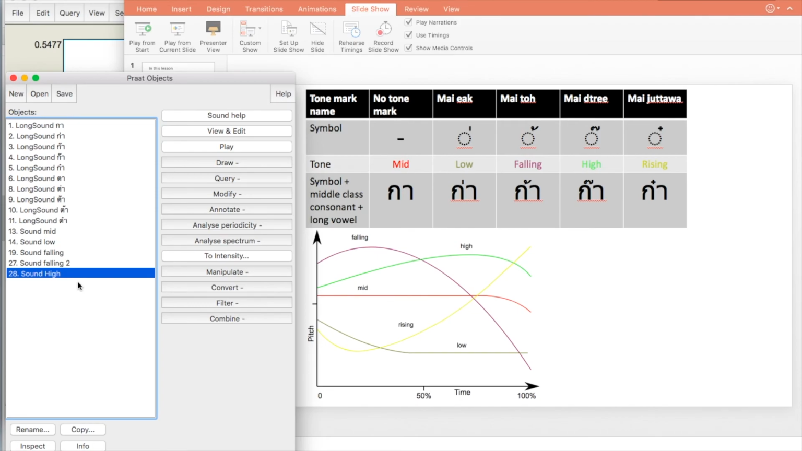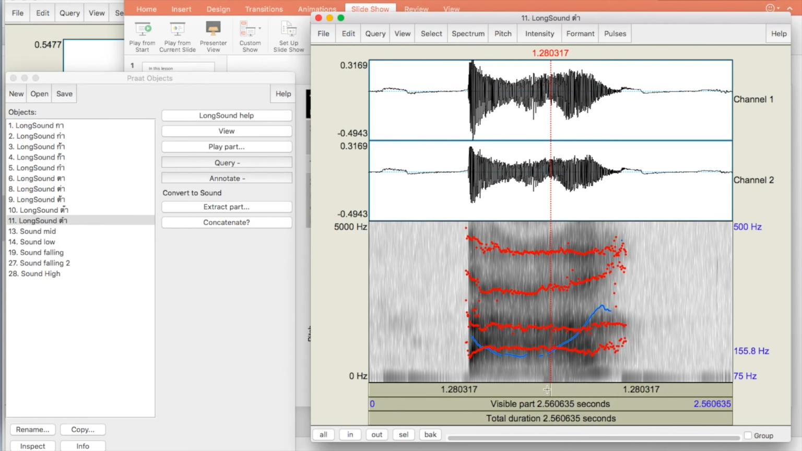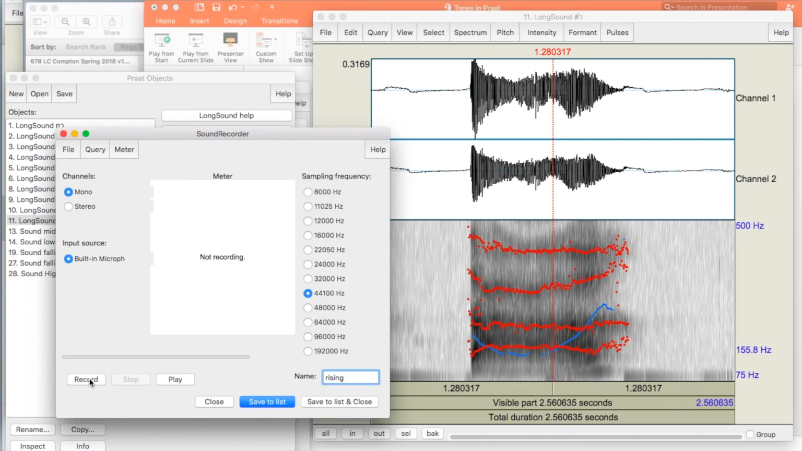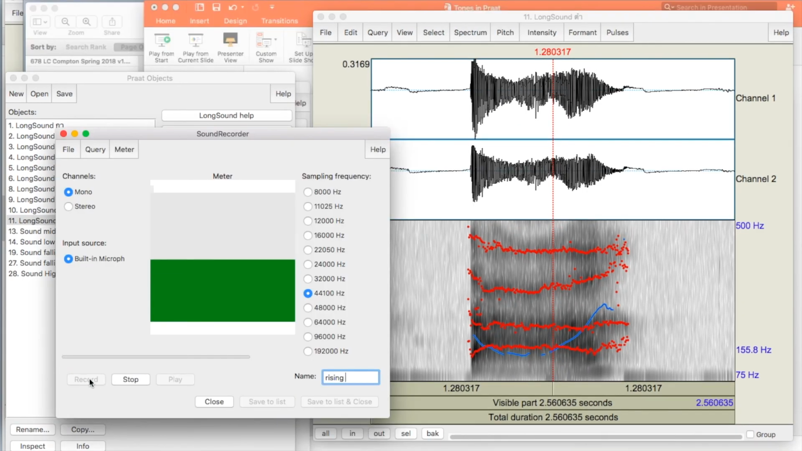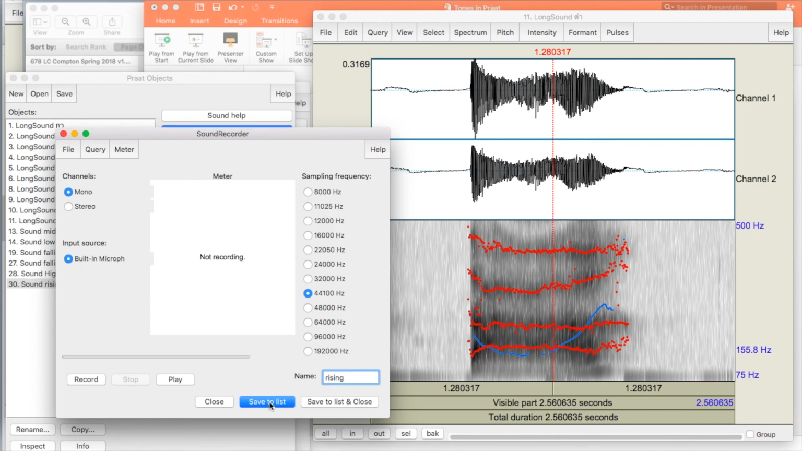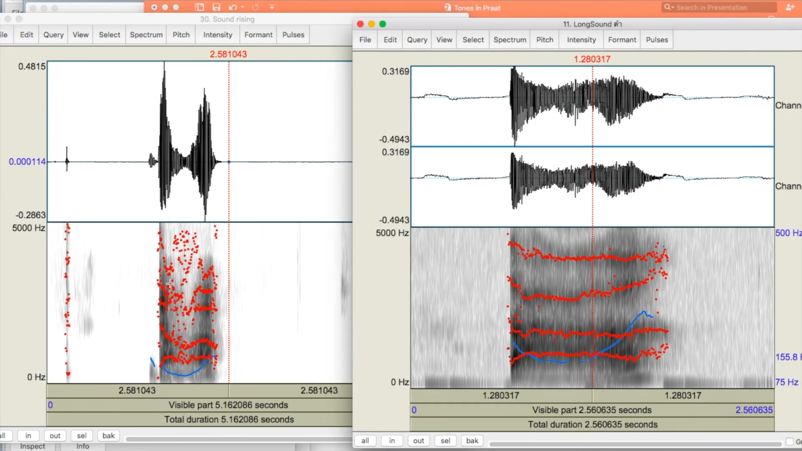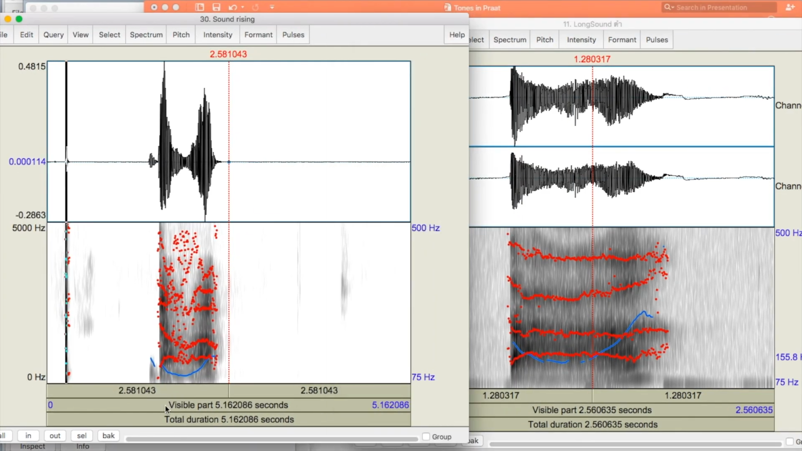And last, the rising tone. Let's listen to the native speaker. Da. So here my rising tone. Da. has that same parabolic scoop as the native speaker's rising tone.